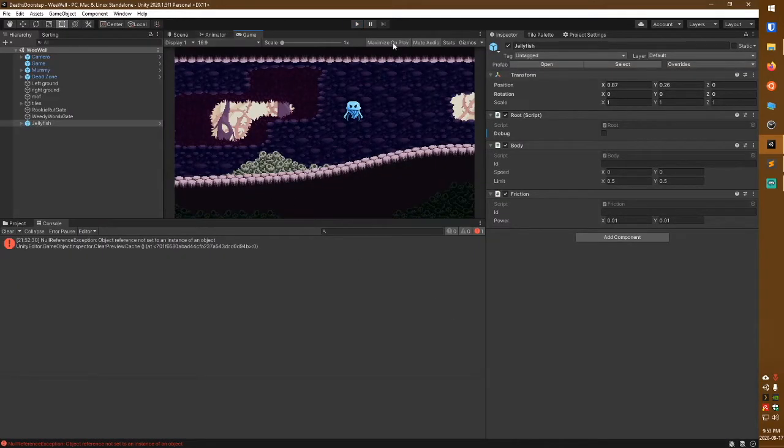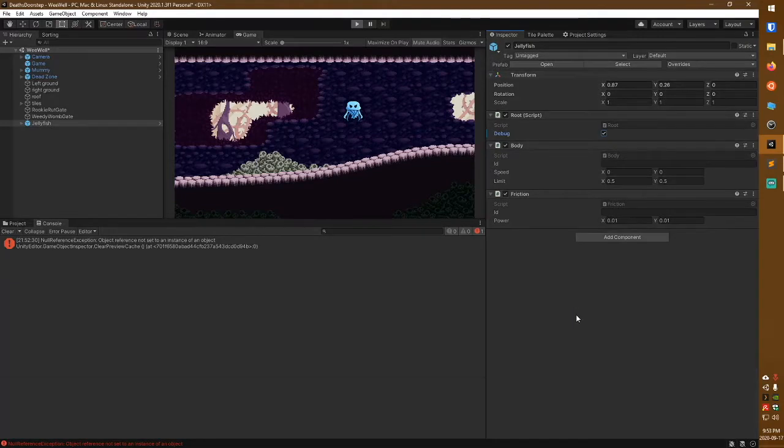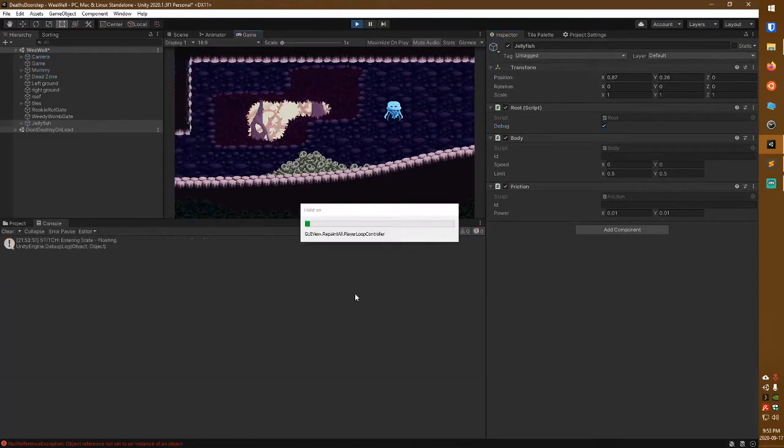So if I remove maximize on play, as you can see, the jellyfish here has one component which is called root. This basically controls the state machine itself. Body and friction are more related to the physics, so we're not going to go in depth there. So root, as you can see, is basically empty. It has a debug toggle and you don't see any other states here. If I click on this debug toggle, you can see all the different states that it's switching between.